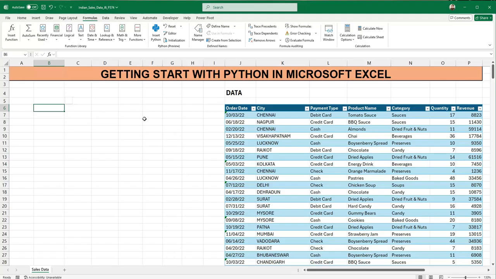Getting started with Python in Microsoft Excel. So, for all of you who are using Python in Jupyter Notebook, now you know that Python in Excel is also available in Excel 365 beta version. So, it will be an exciting section. So, let's start in the first video how we get started and do the next level data analysis.